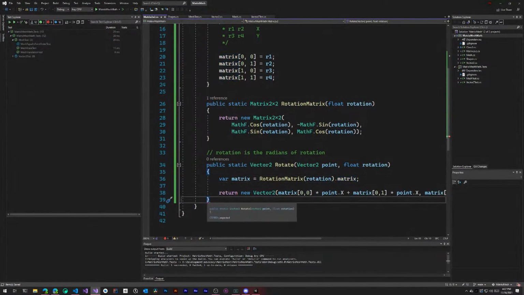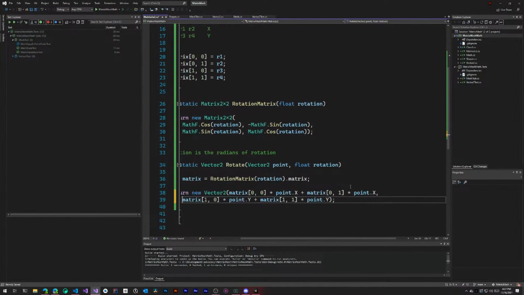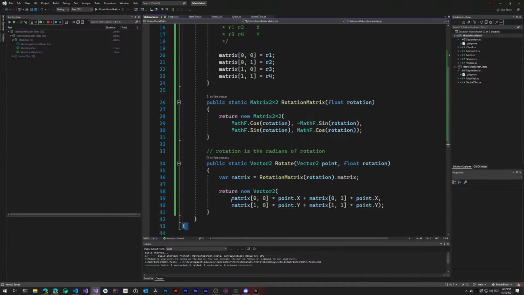And then this is not happy because I'm missing a semicolon. There we go. And let's break this up a little bit so it makes a little bit more sense. And there we go. So that, hopefully, if I've done that correctly, is going to give us a 2D rotation in space. And if not, then I've screwed up, and we'll figure that out as well.